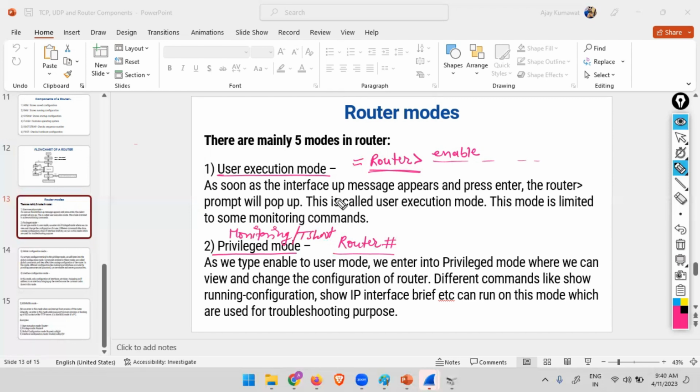Then where do we do the configuration? For doing the configuration, we have our next mode, known as global configuration mode. How do we go into it? Type the command configure terminal. Right now, no need to worry about the commands; I will explain all of them, and I will also give you a notepad file that will include some basic commands. As soon as you type configure terminal inside your privilege mode, you will launch into the global configuration mode. That is our third mode.